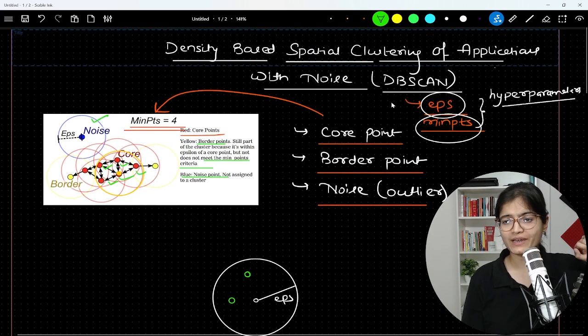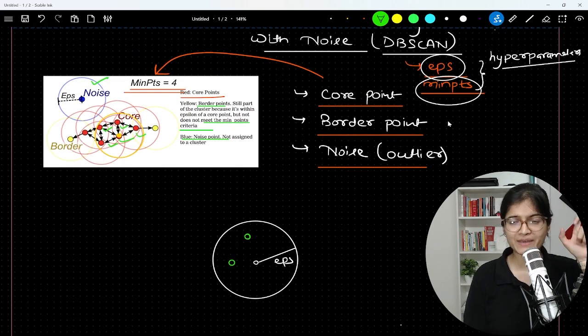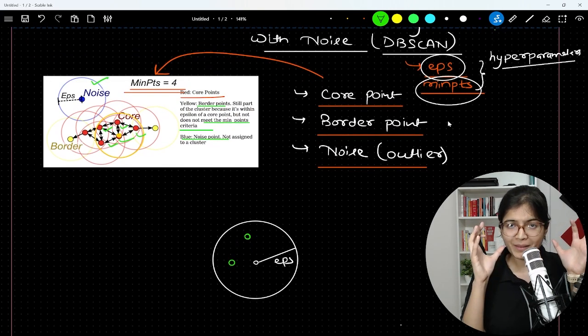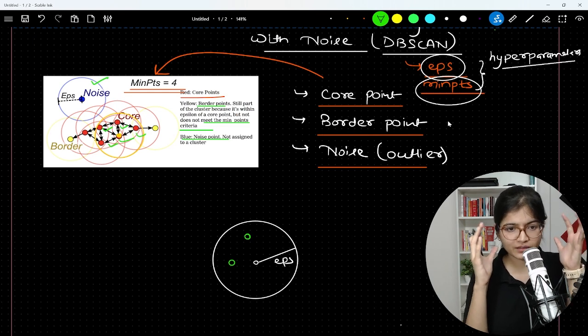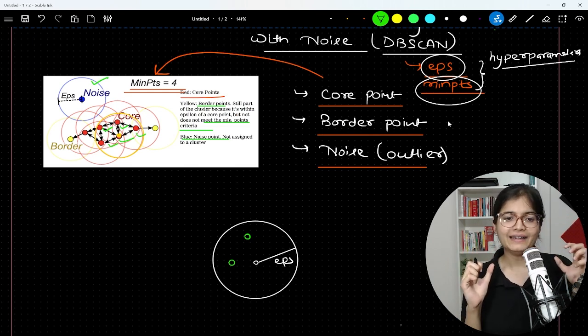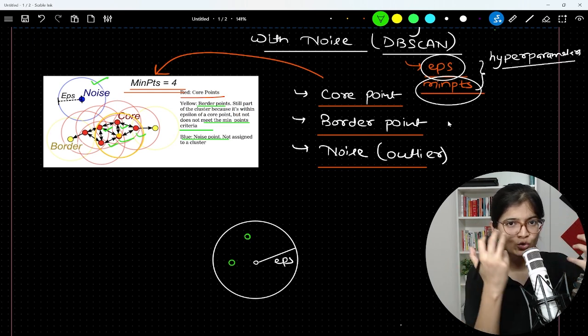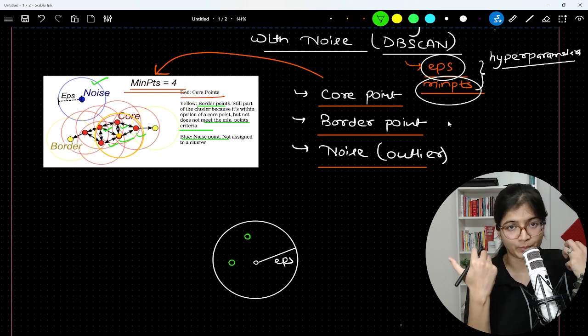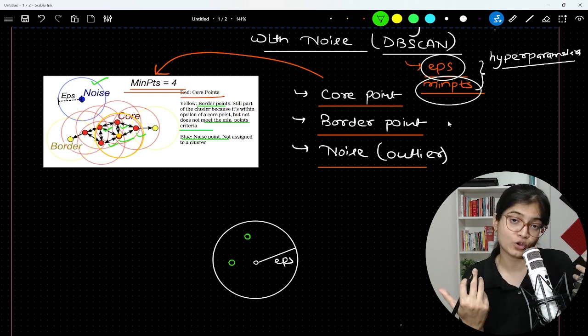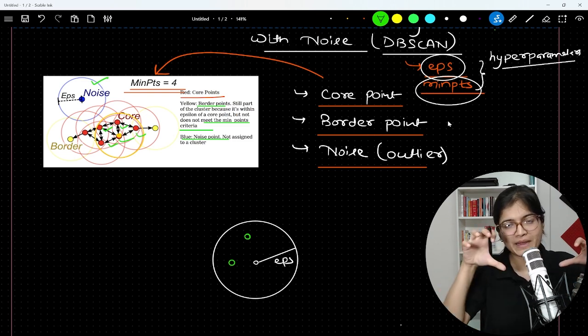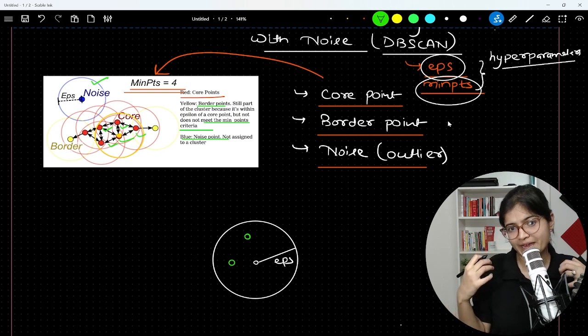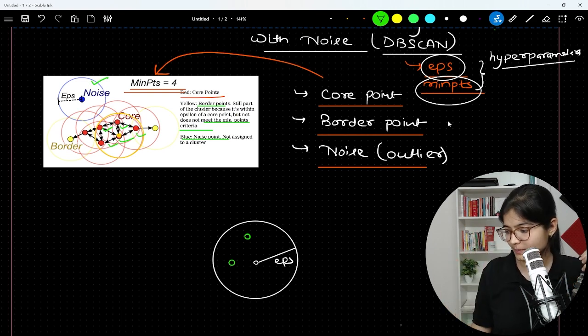Now, what usually happens is, with the help of this eps and min points, our clusters are automatically formed, and we will be able to get either core points, border points, or noisy points. Automatically, after some iterations, you will be able to see the clusters available in the given algorithm.